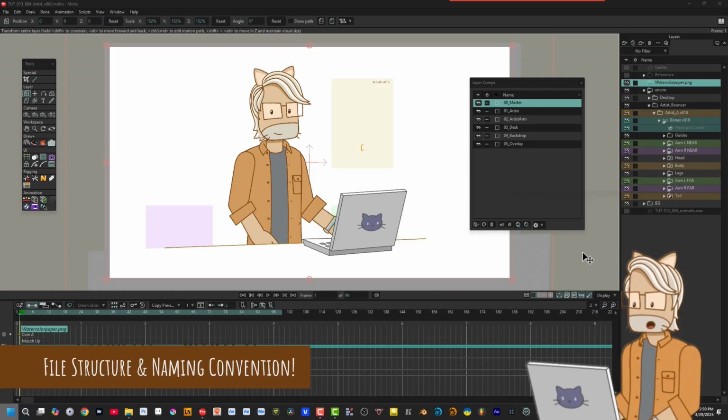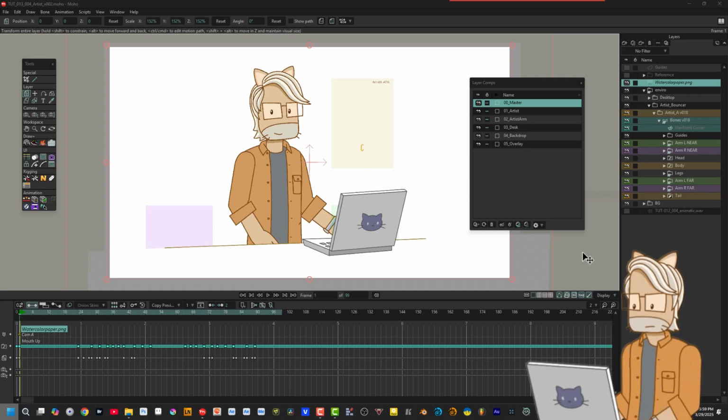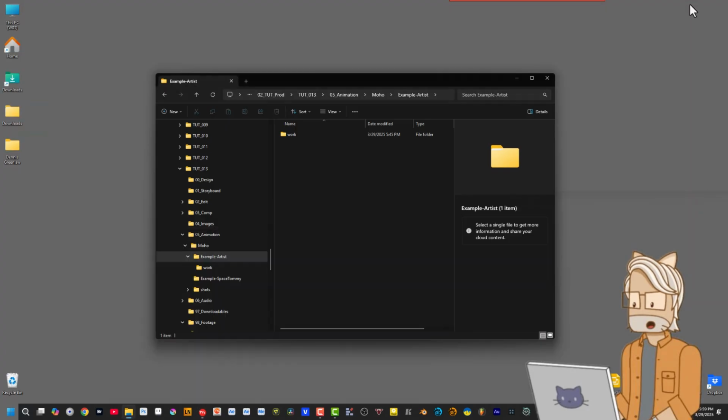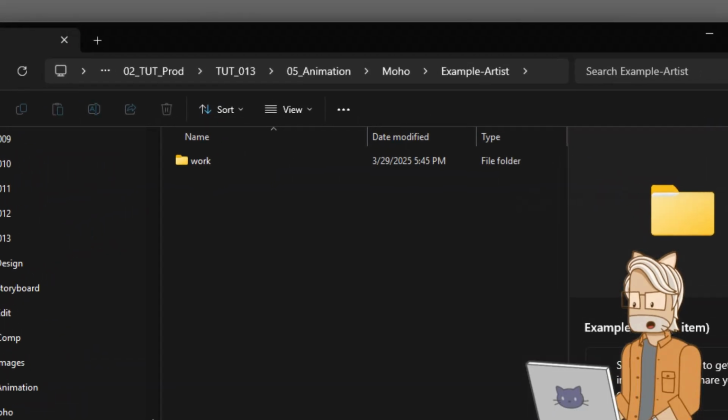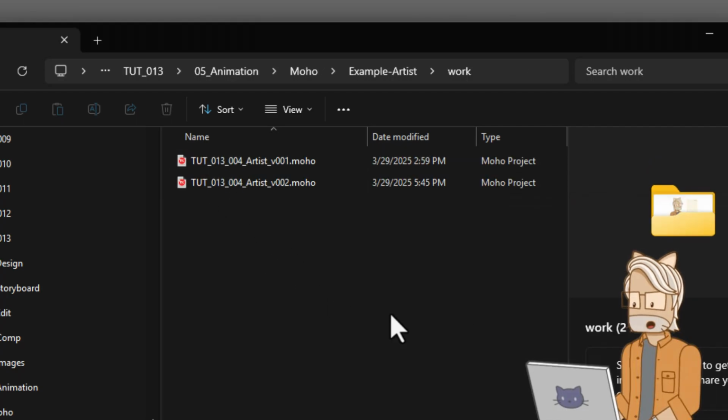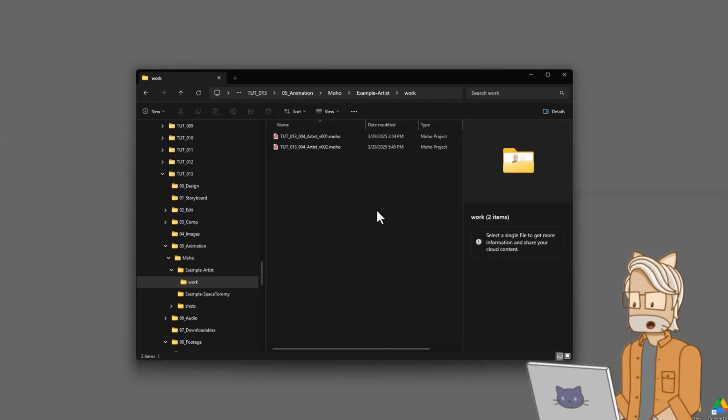We're almost at the rendering stage, but first, I'd like to show you my file structure and naming convention. This will be important for rendering with Moho Exporter. When we look at my project folder in Explorer, we'll see a folder called Work. This contains the work in progress versions of the project file. Version 1 is the original version of the project, and version 2 is the one where I recreated the layer comps. When I'm ready to render a project, I'll save an unnumbered version outside of the work folder.